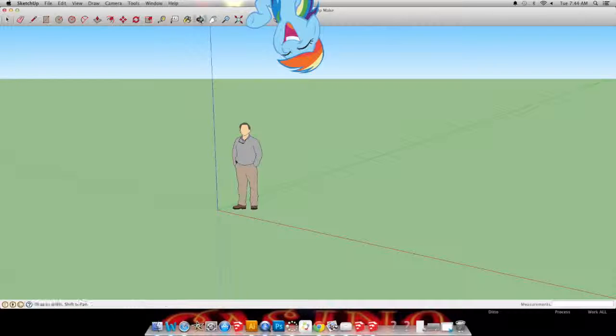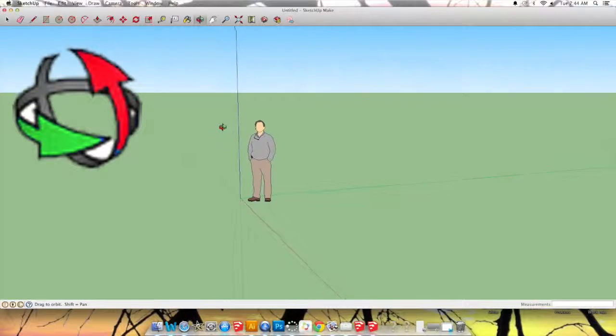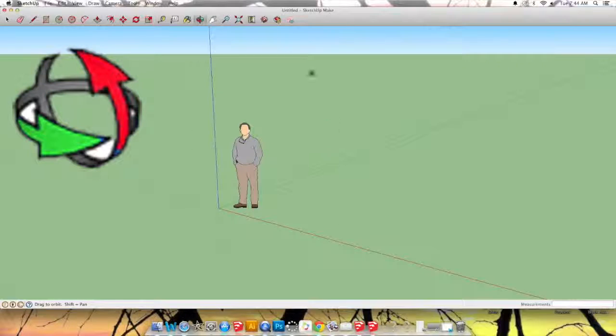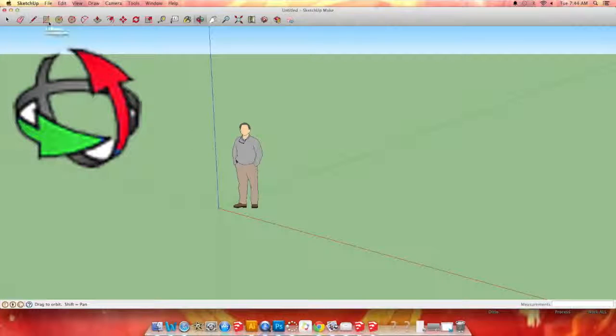So the first thing I'm going to show you is the Orbit tool, and it allows us to move in three-dimensional space in SketchUp because that's the kind of program that SketchUp is, a three-dimensional program.